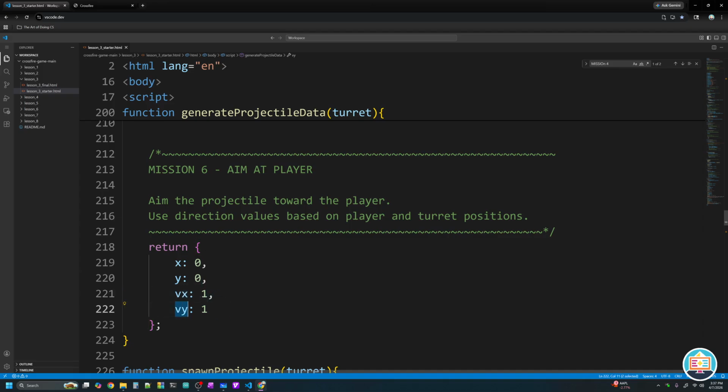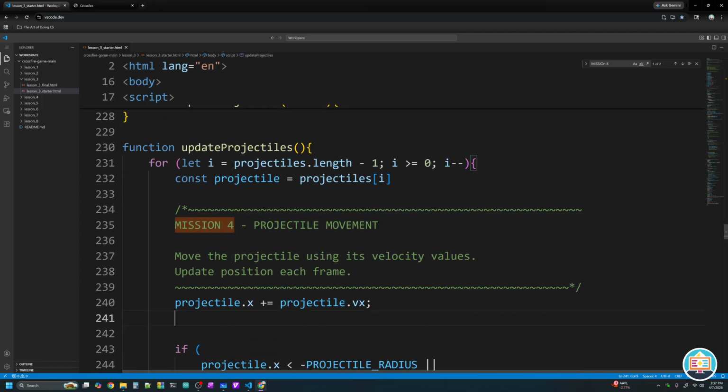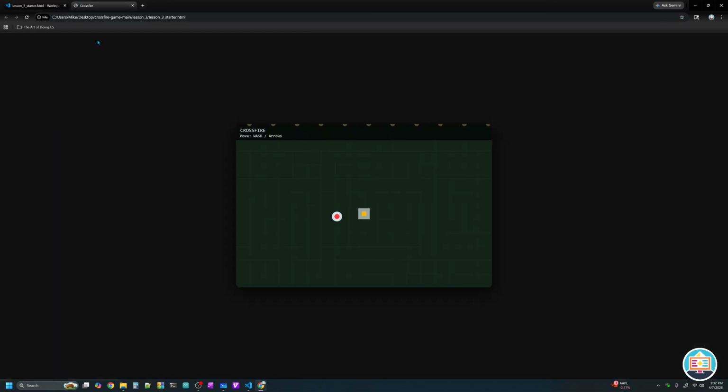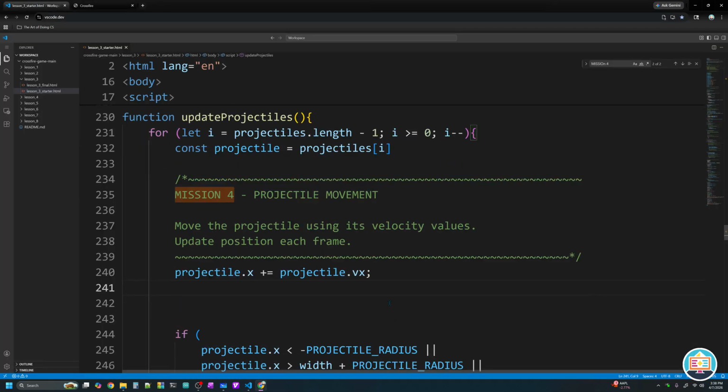Right now, we have it set to 1. I think we're going to probably have to change that. But if you look here, we are using the X velocity to update the X position. And that kind of makes sense. Look, we're using the X velocity to update the X position, but we're not using the Y velocity. We have to add that in here.